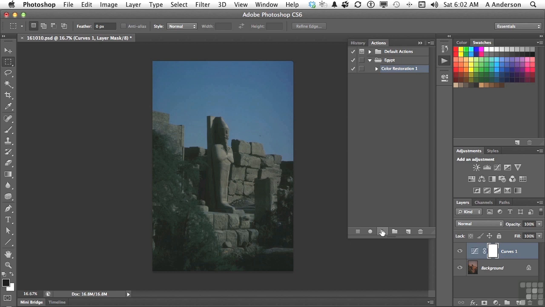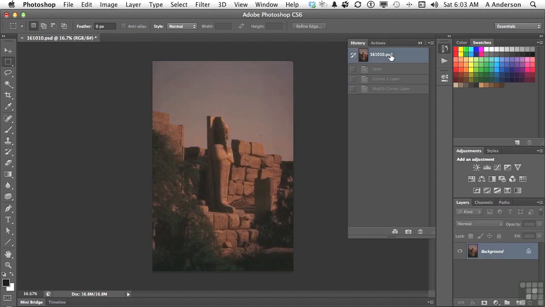For example, let's say we like what this one did, but let's do this. I'm going to go up to History, and I'm going to take this one back by clicking the snapshot to the original, as if we never did anything. Let's go back to Actions. I like the action that I have, but what I would like to do is create another action that uses a lot of the action I already have and add something else to it. So let's go into Color Restoration 1 and drag it down on top of the new icon right down here, and that gives us a copy.